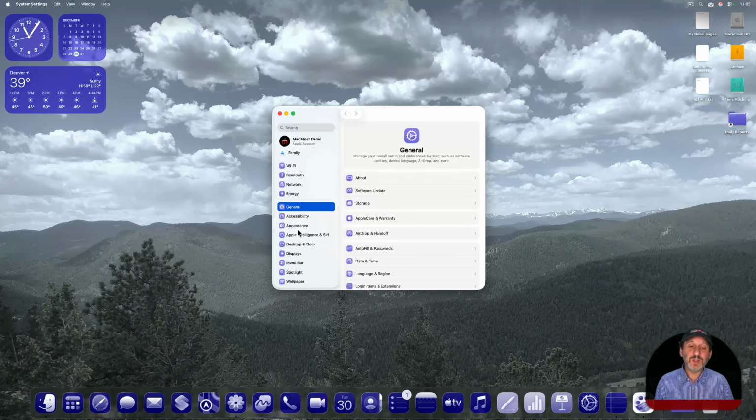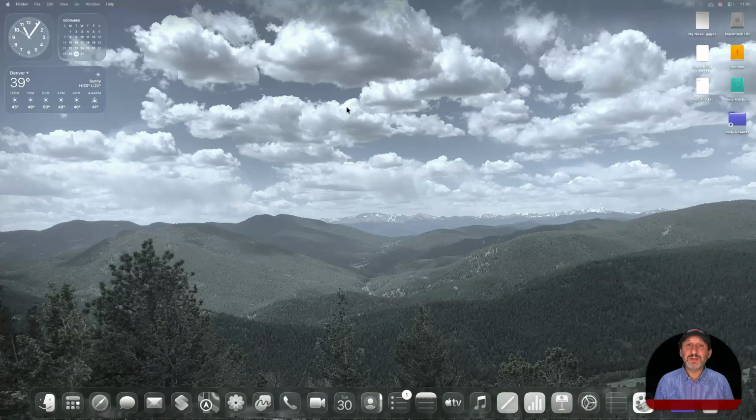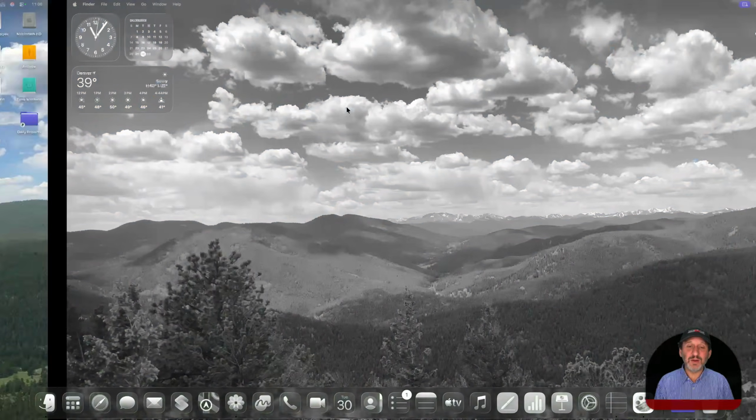And then here you may want to change the appearance back to clear if you like. So now you see the advantage of clear. I've got 3 desktops now, each using a different wallpaper, but clear kind of works on each one of those. There's this one, and then there's this one right here.